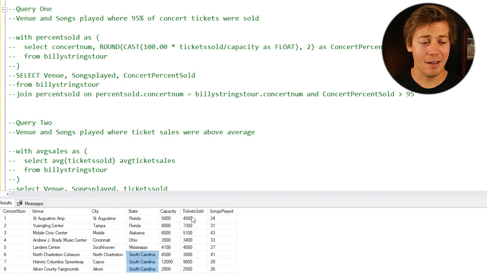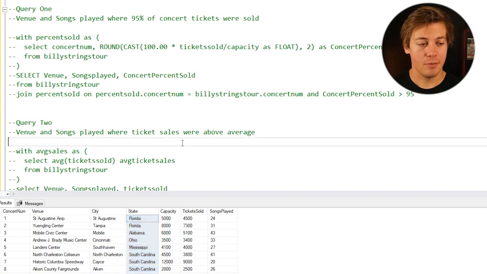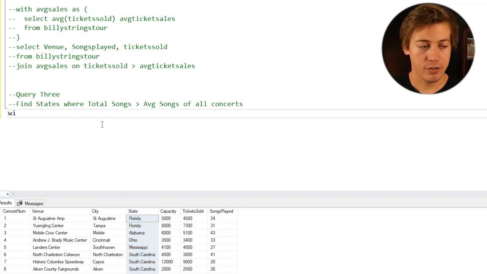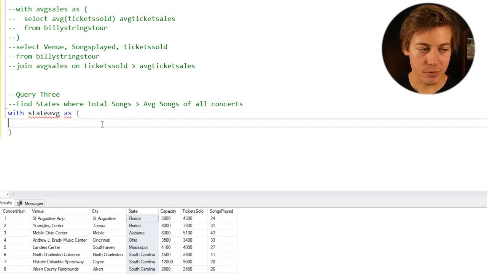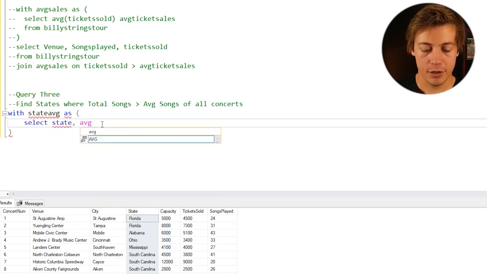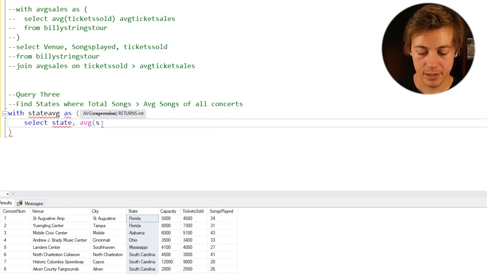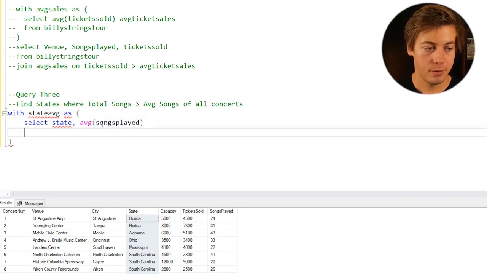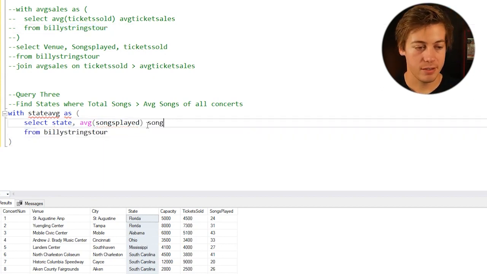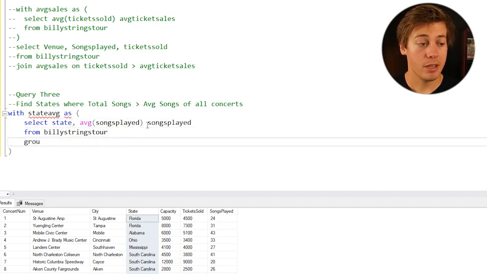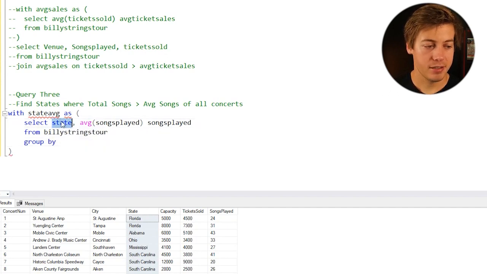So what we're going to try to do is find the average songs played per state and then compare that to the average in general of each of the different states. And then we're just going to show those later on. So we're going to start off with this first with. So we're going to do with state average like that as, and we're going to open this up. We're going to grab our select statement. So select states, and we're also going to grab average, and we're going to do songs played, if I can spell that correctly, from Billy Strings Tour. And then also, before I forget, we'll pop this one as songs played. And then we're going to do a group by, and we're going to group by state.